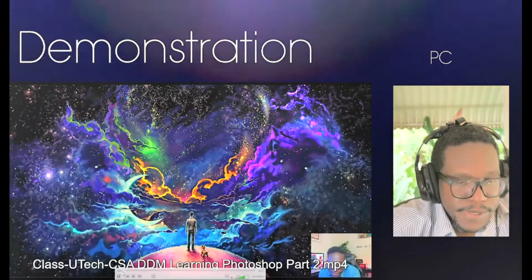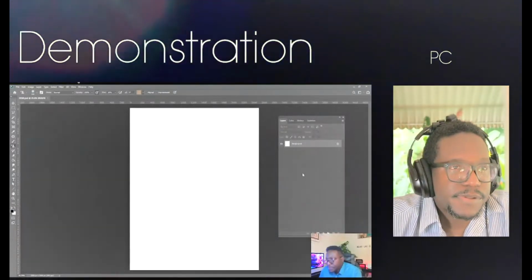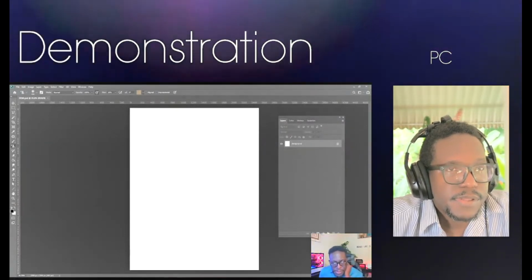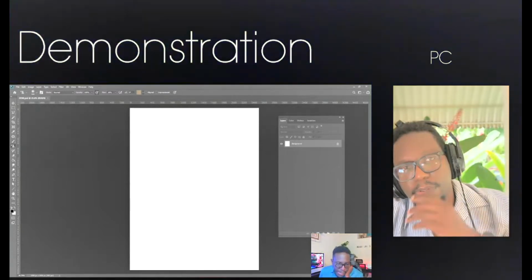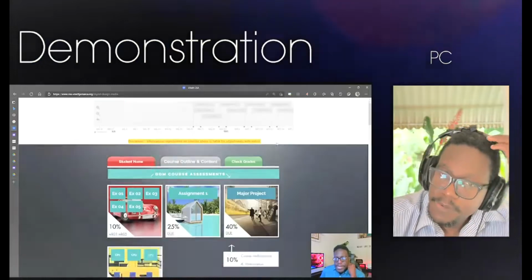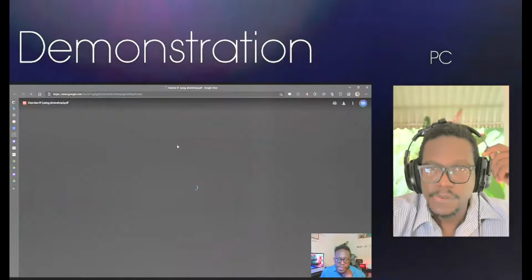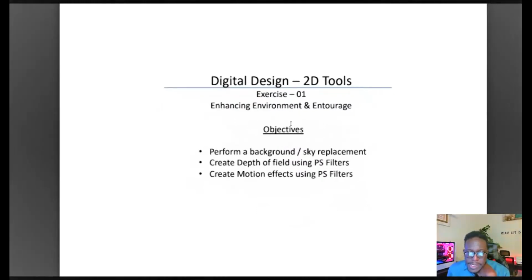Now let's head over to the class website, and when you head over to the website you're going to head to exercise 1. You're going to see the handout open, and exercise 1 is going to be all about enhancing environment and entourage.